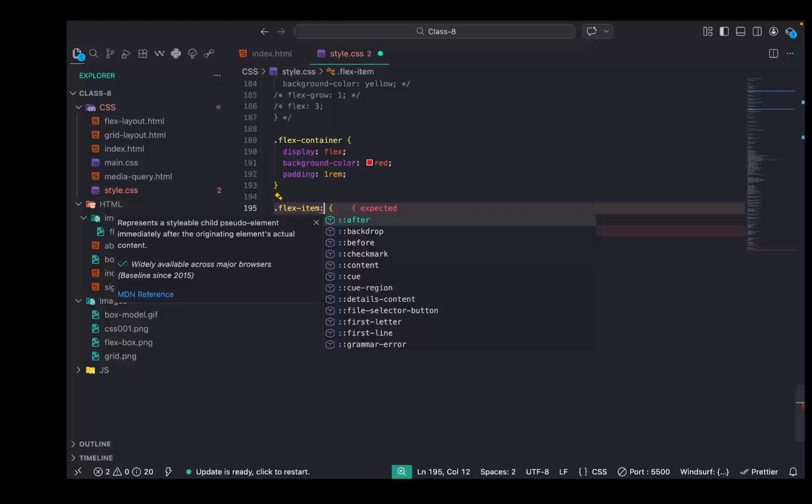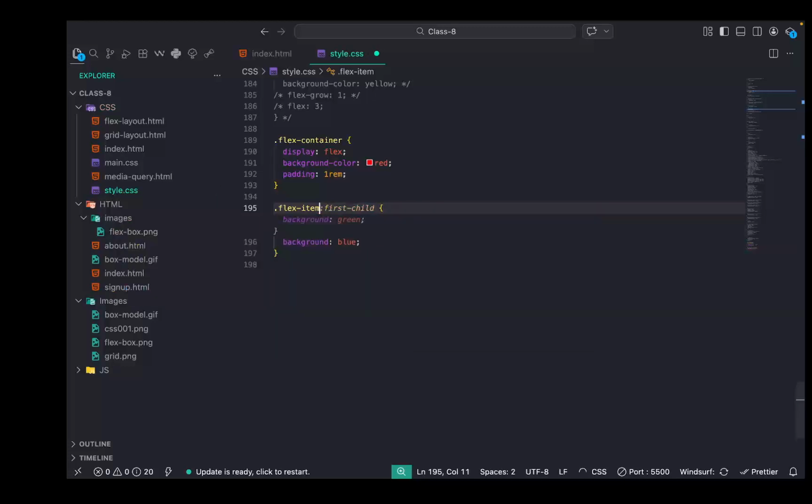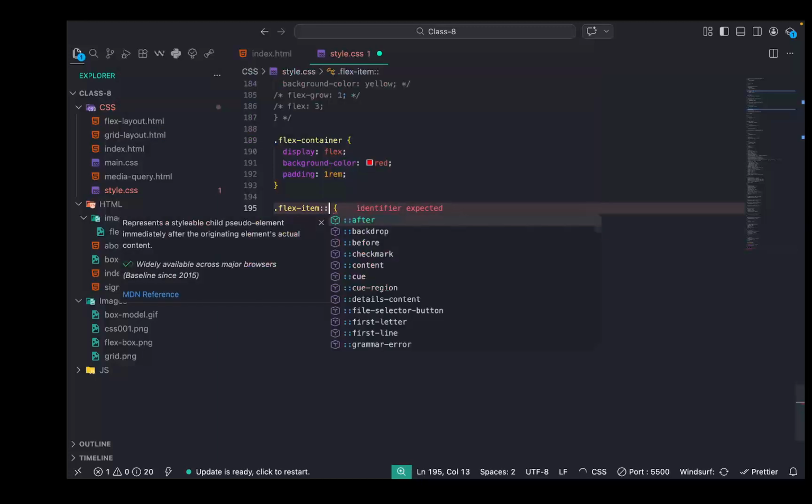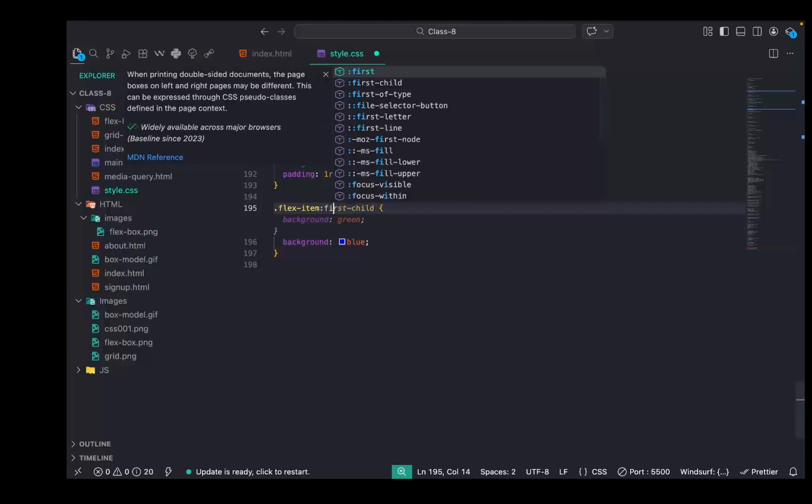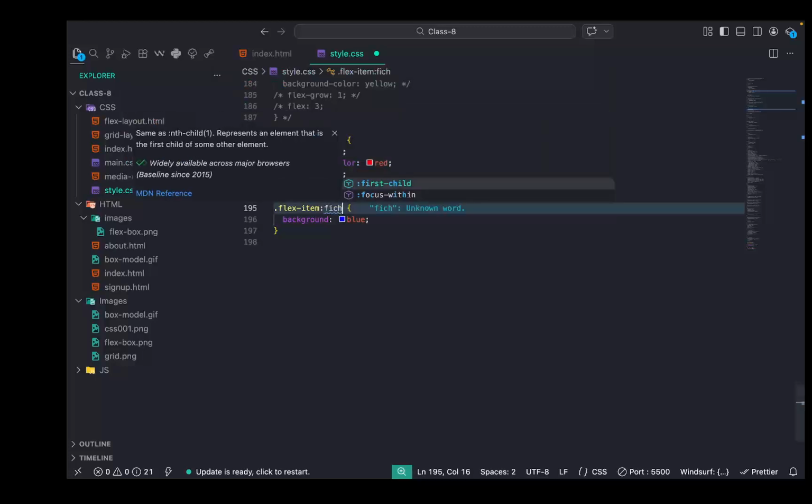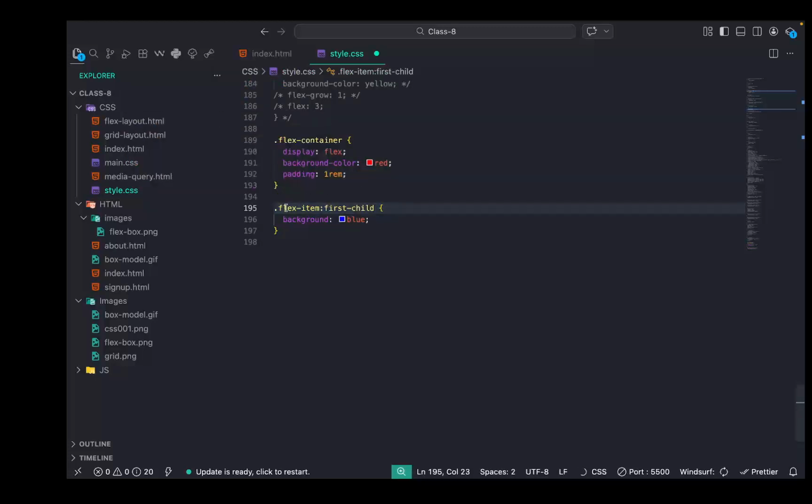And in order for you to use it, you have to use what we call the pseudo selector. All the pseudo selectors start with a colon. Some of them start with a double colon, but the one I need here is first-child. What this one will do is that anywhere you have all these flex items, the first one that you can find in that parent, that's the one it's going to target.